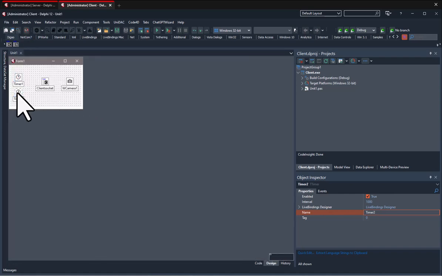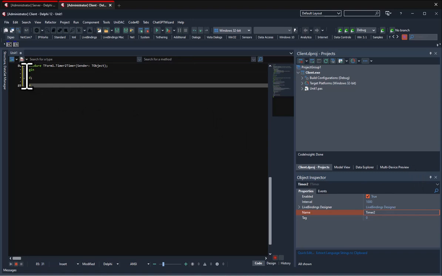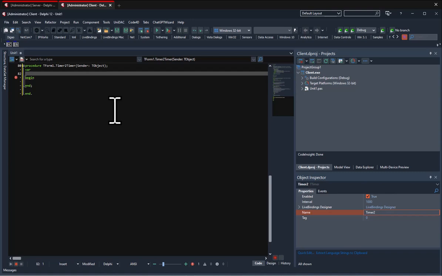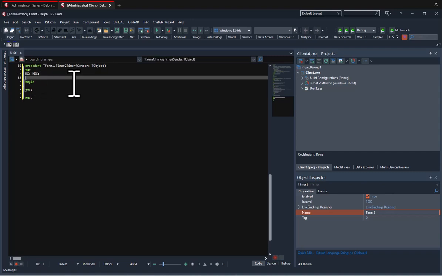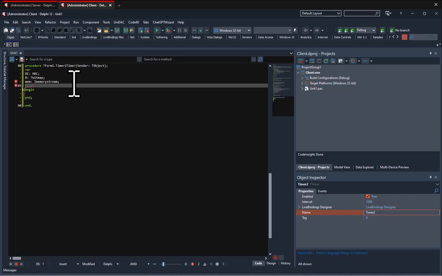Okay, so now on timer 2. Timer 2 is responsible for actually taking the image and streaming it across the socket. So what we're going to do is we're going to have to create some variables. So let's create some variables. We're going to need DC, which is going to be an HDC. And if I remember correctly, this is actually the Windows HDC API. This is for grabbing the height and stuff of images. So let's go down here and make a B for TBitmap. And then let's do mem for TMemoryStream.